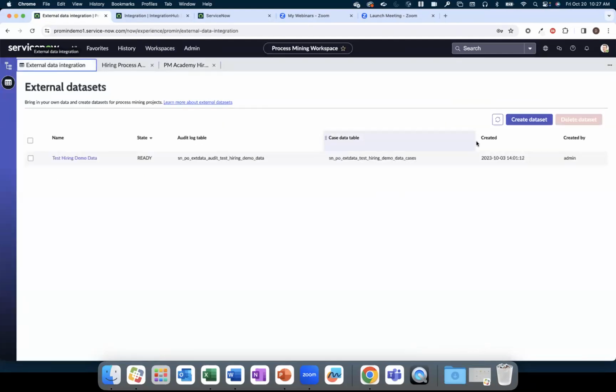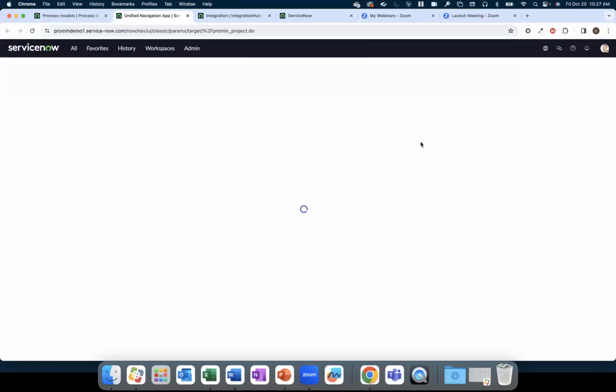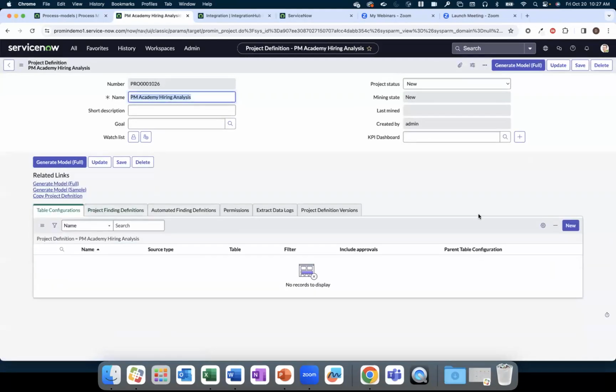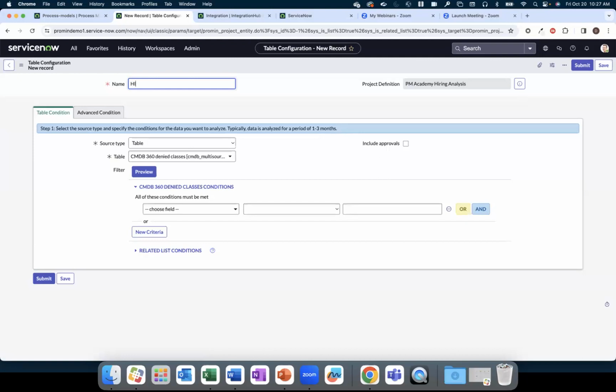So we're going to come here. And we'll create a new project. And this is going to be just like you're creating projects today against in-platform data, now that the data has been imported into the ServiceNow platform. So we'll call this PM Academy hiring analysis. I don't need to add a dashboard because we've already added the dashboard at the process configuration level. We'll say save, and we'll pick our table. Say PM hiring data, the name.